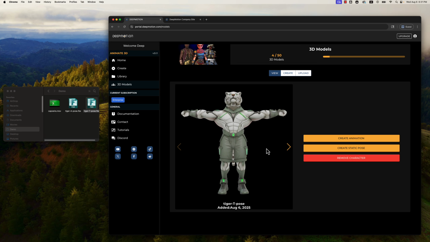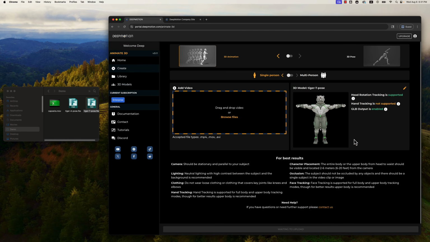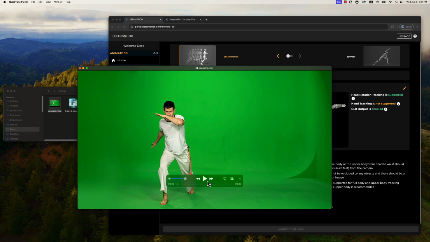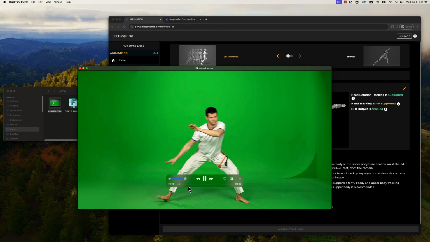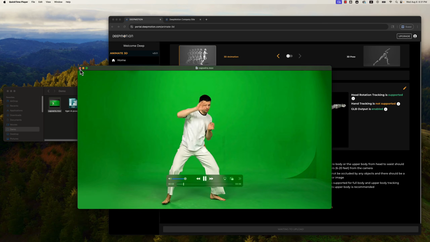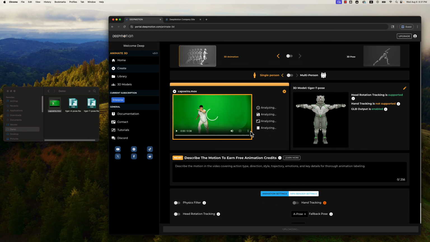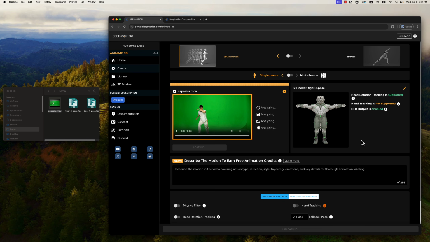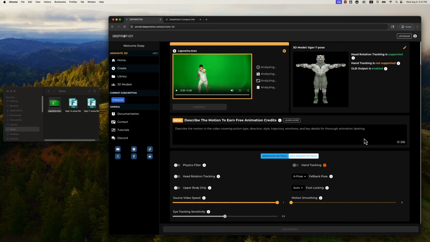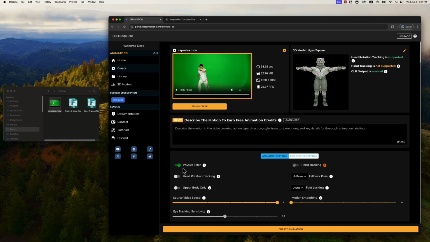Now let's animate it. All we need is a video clip for Animate 3D AI to work with. I've got a nice capoeira dance video here, so let's use that. Just drag and drop the video into the window. Before submitting the job, let's tweak a few animation settings. I'll enable the physics filter to prevent issues like limbs intersecting with each other. I'll also turn on head rotation tracking for more accurate head movement.